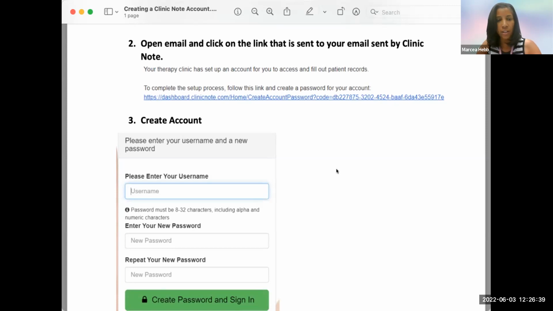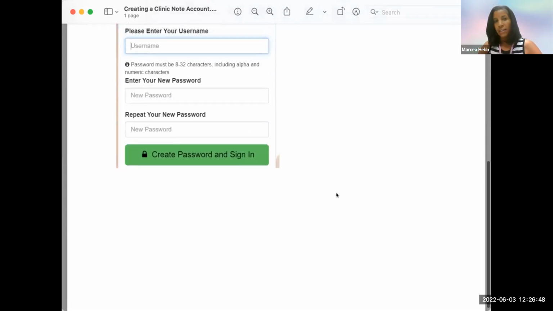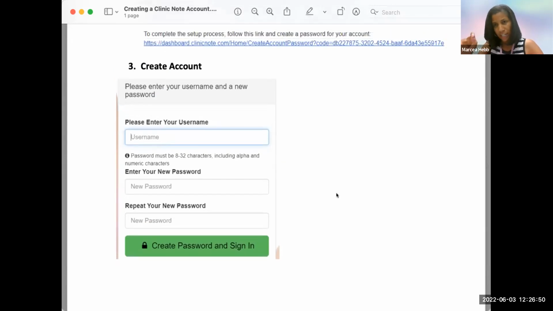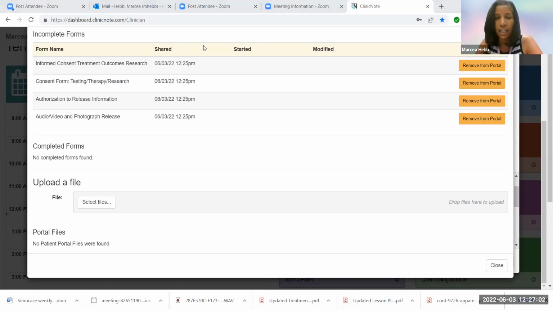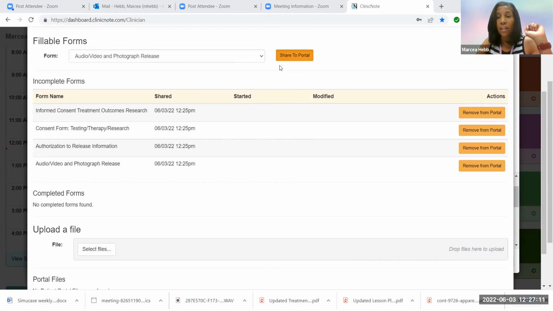Once they click on that link, they're going to get this dialog box number 3, where they're going to create that account, their username and their password. Once they get into that account, they'll have a notification that tells them there's something in their patient portal, which will be those consent forms, and they'll need to complete those. Once they complete those, that's where you will see that come on your end as completed right down here, okay? And then also, of course, these completed forms are also going to appear under the client's file.